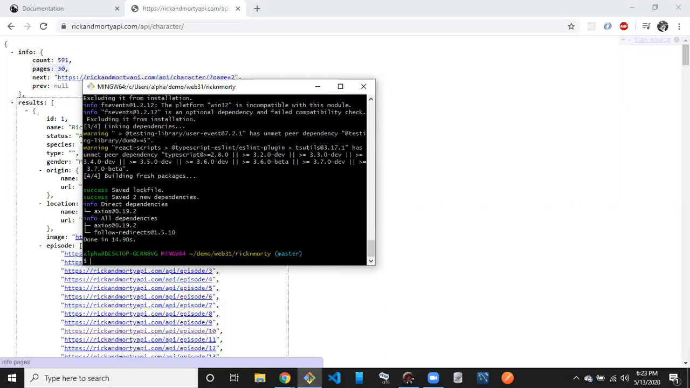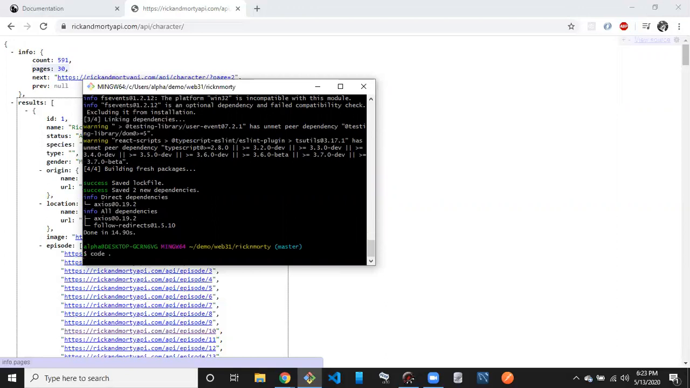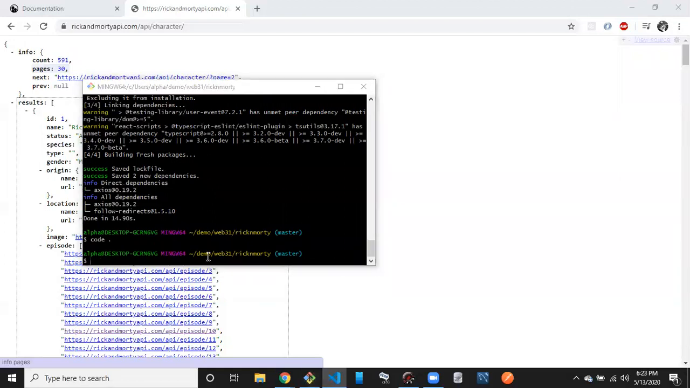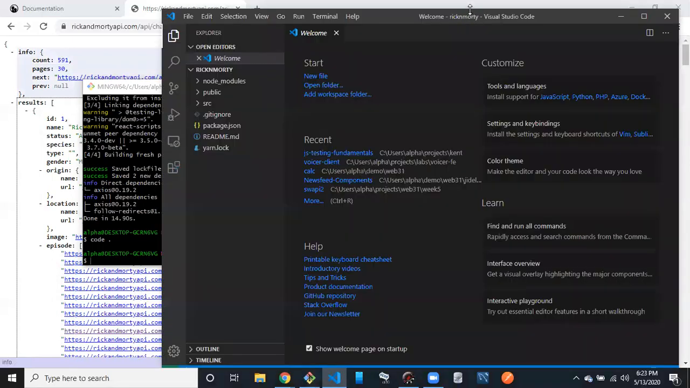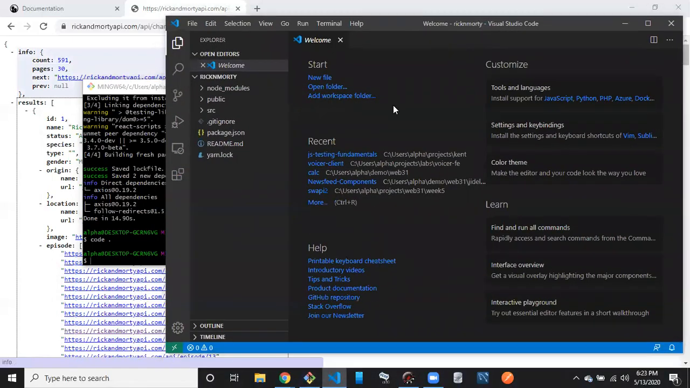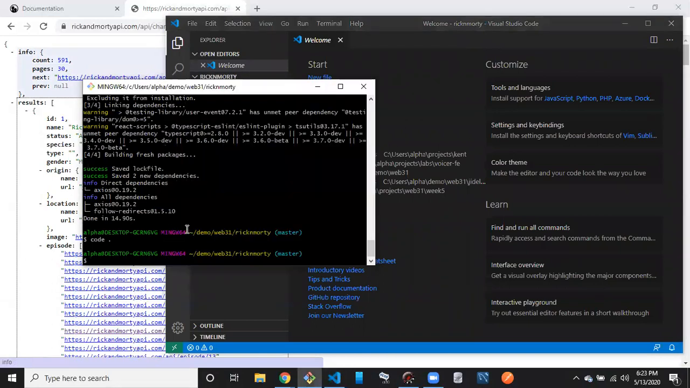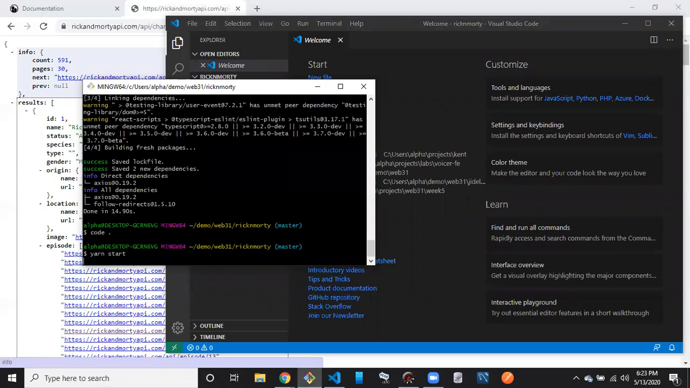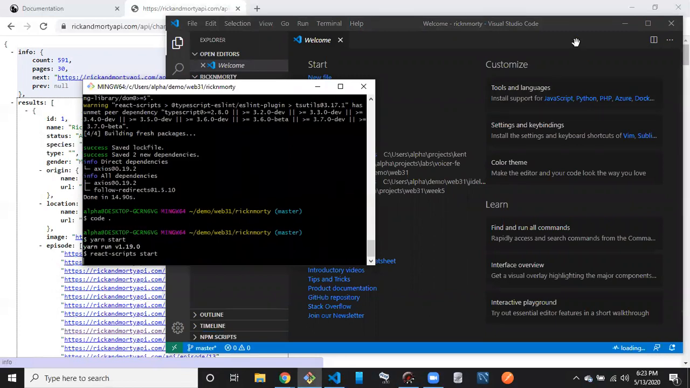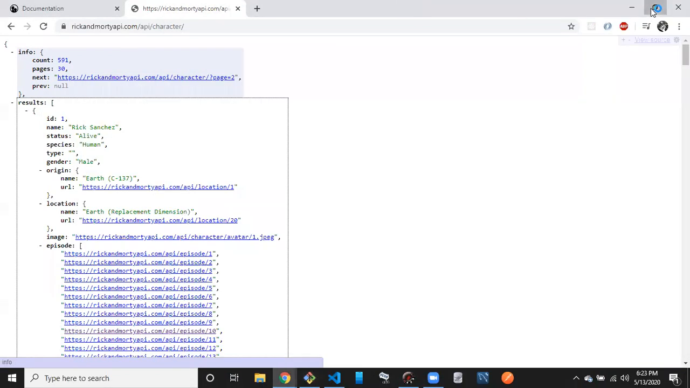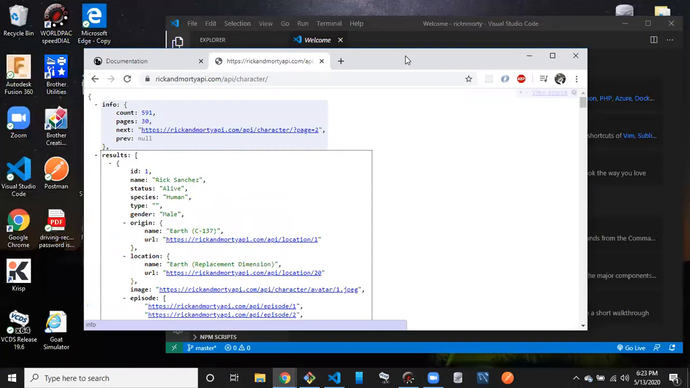All right. So I'm going to open up VS Code right quick, and move this down so that we can see it. All right. So I'm going to run the start script and probably make this a little smaller.